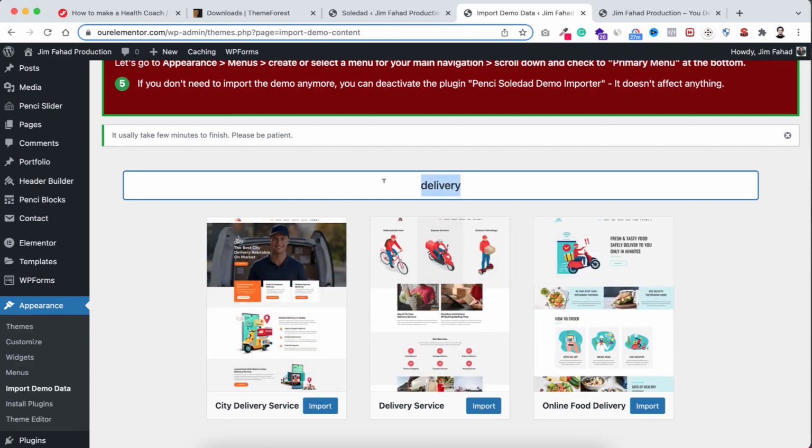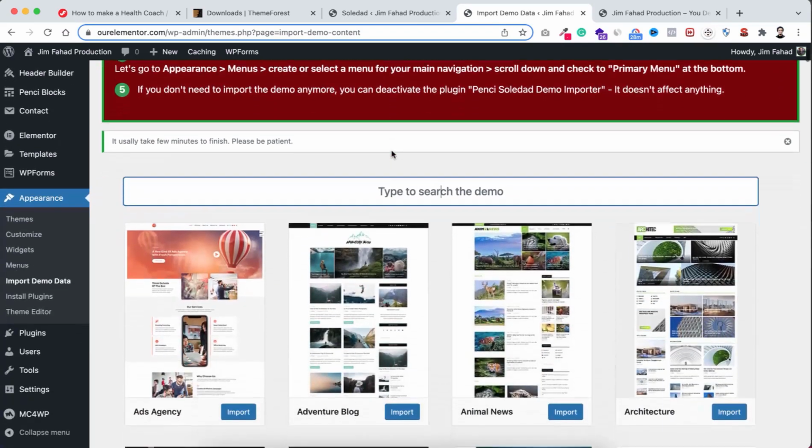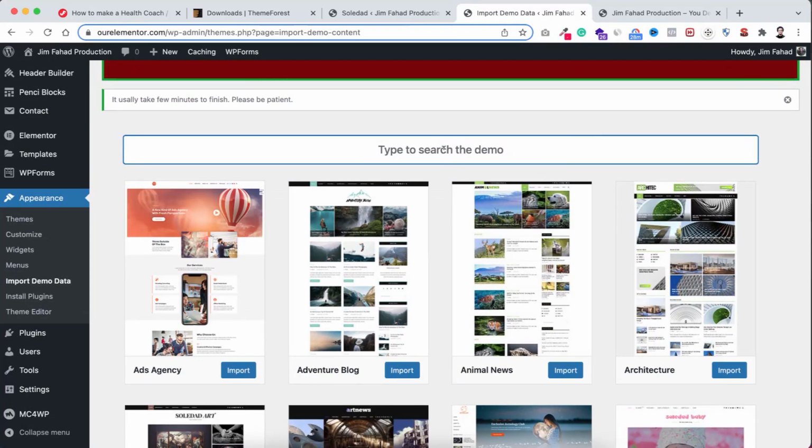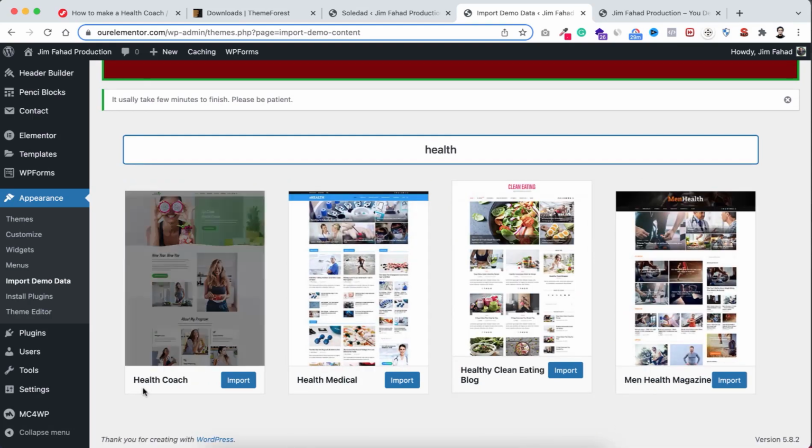Okay, let's clear the search bar from here. And now in this particular tutorial, we will be creating a health and beauty website. It's suitable for any nutritionist, any health trainer or fitness trainer, or any yoga coach. So from here, I'm searching for health, and here it says health coach.